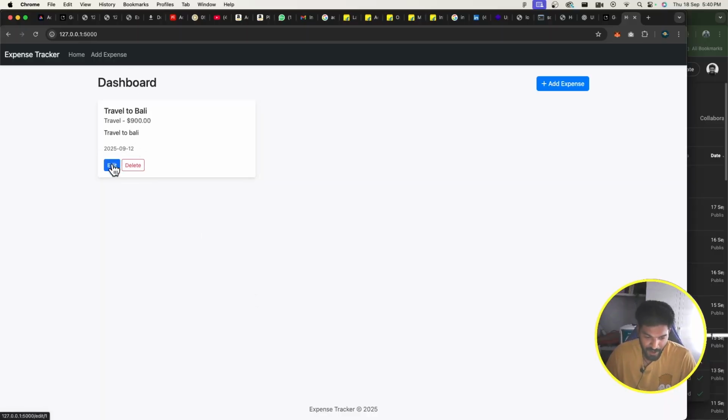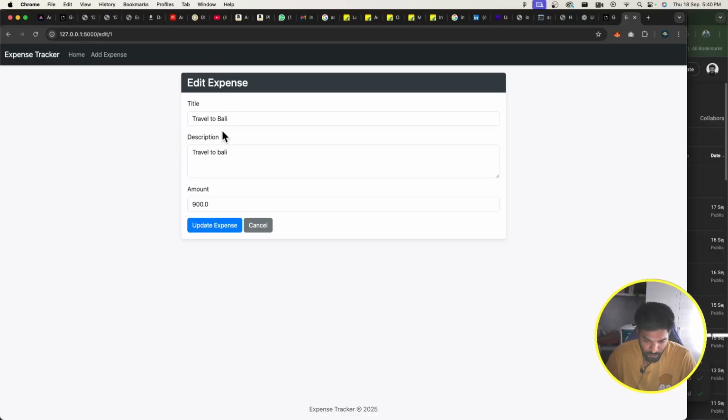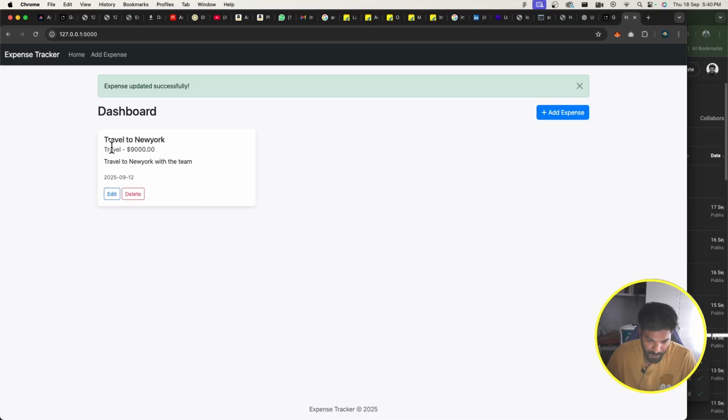So very nice. I can go and edit this expense. Travel to Bali, this is a new expense that I've added. I'll edit this to maybe travel to New York, and travel to New York with the team, and it has cost the team $9,000, right? So let me update the expense, and our expense has been updated. So this looks really good. And you can also see the flash message here. This UI also looks very good.